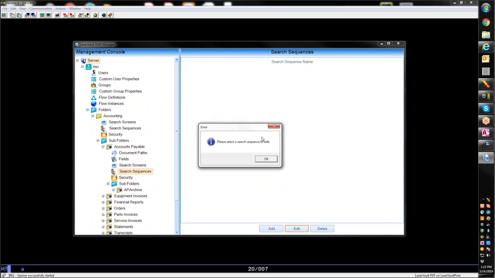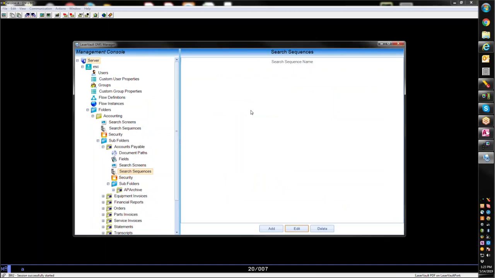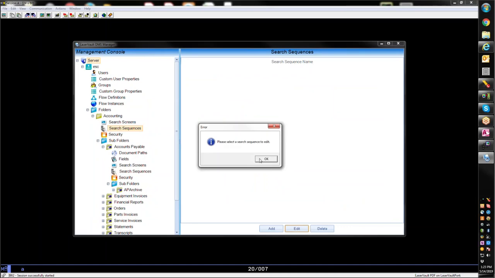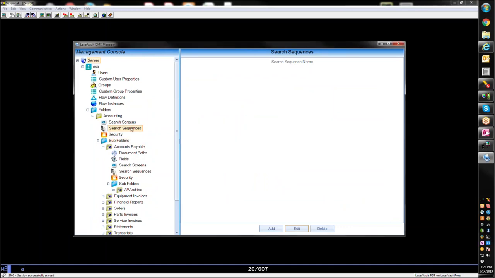Search sequences. Search sequence has the ability to search across, let's see, do I not have a search sequence accessible here? I don't, do I? Search sequences are a new feature that lets you build searches across multiple folders. And you can do that on search screens also. You can build searches across multiple folders to search for documents that might reside in multiple folders. And the indexes would be similar in those folders that you would create the searching on.